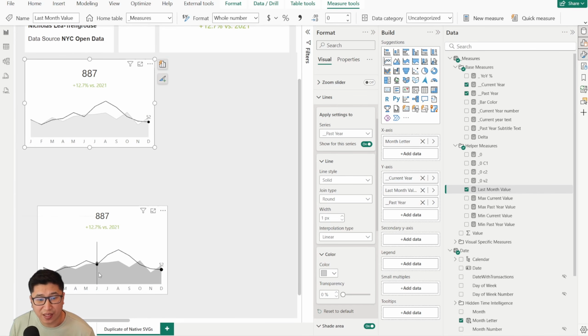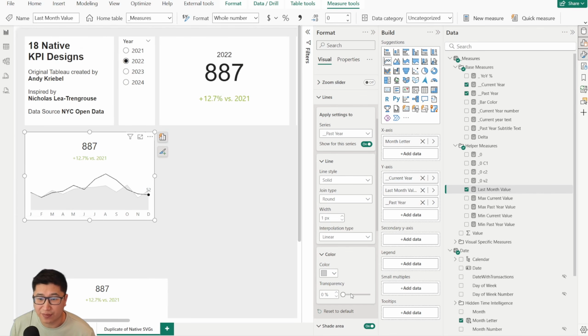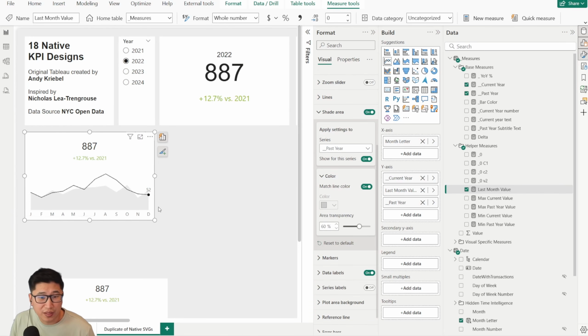And if you want to have this effect where it doesn't necessarily have a line, you can make the line transparent, but the area still works. And this is a really nice way to show this value as well. How are you doing this year versus last year? And it's not too intrusive.